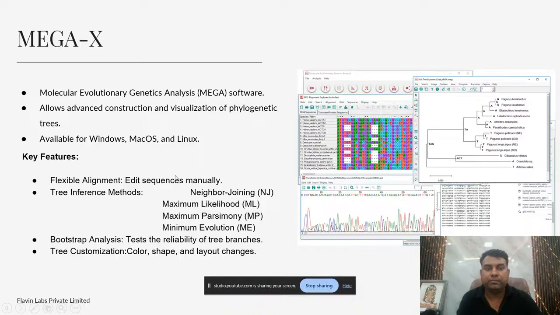It is a very flexible software. You can edit your sequences. You can do much more editing in there. We will shortly do one exercise for MEGA also.